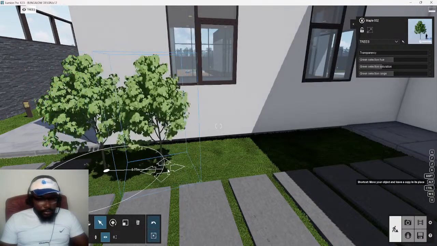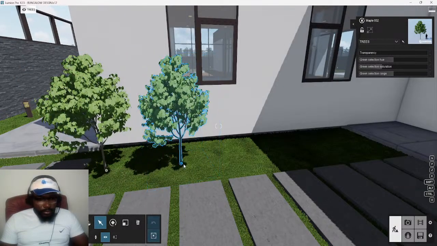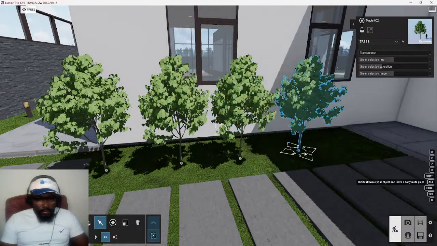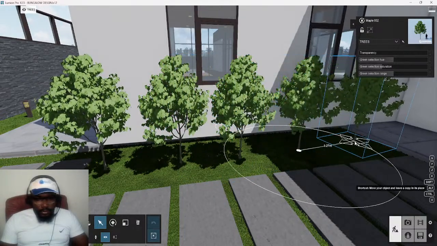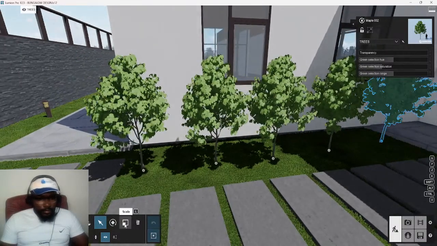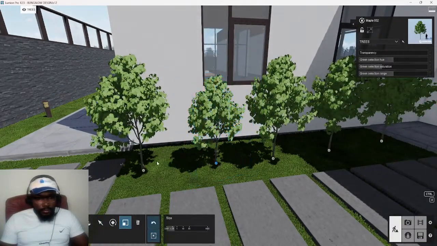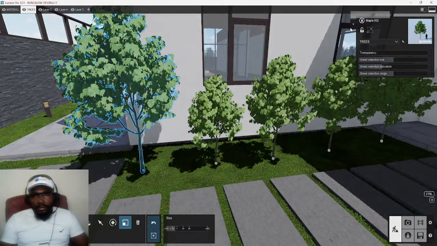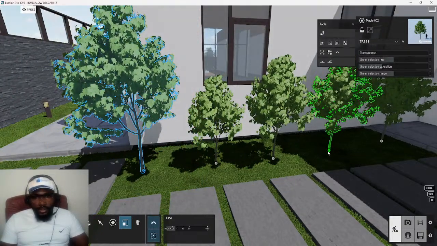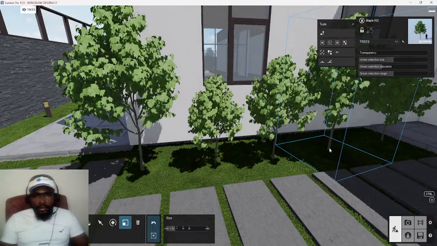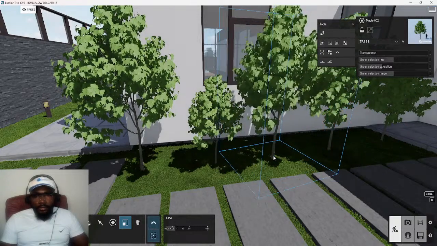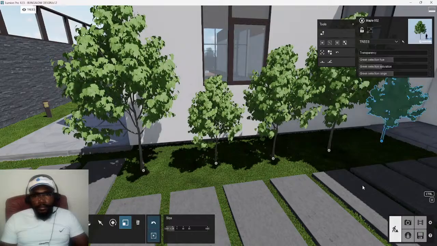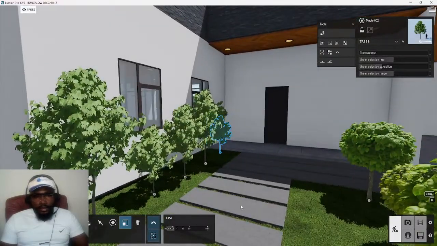Of this one, 2, 3, 4, and 5. There we go. But then again, we play around with it. Now, of course, you can select all of them and just make Lumion randomize them, but I always like doing this manually so I get the best effect. There we go, something like that.